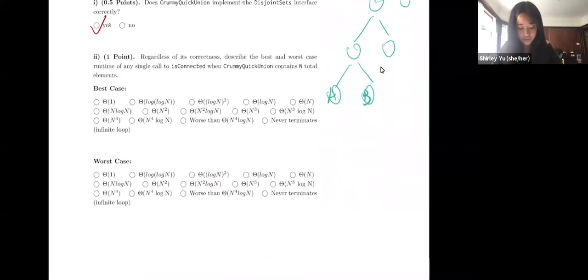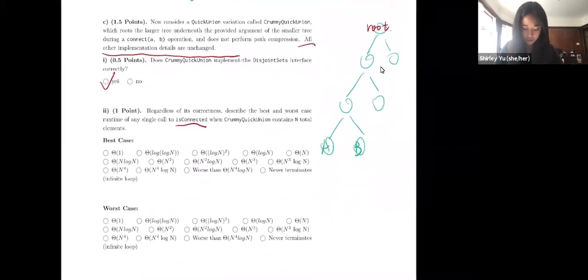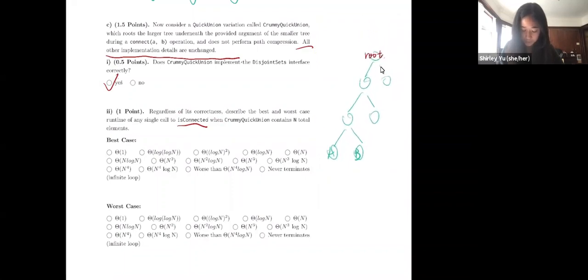In part 2, we're asked the worst case runtime and best case runtime for the isConnected method for crummy quick union. As a quick reminder, let's look at what isConnected is supposed to do. Imagine we have this random tree right here. In the worst case, when we want to check if two nodes, for example node A and node B, are connected, we have to traverse all the way back to the root node for both of them. And then we need to compare whether or not they're sharing the same root node.